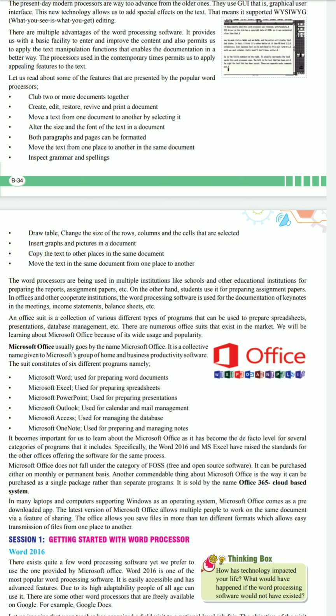to create documents, MS Excel, that is a spreadsheet software which is used to prepare spreadsheets, graphical representation of data using charts and graphs, and many more. MS PowerPoint, which is used to create presentations using different slides, animated slides. MS Outlook, which is used to manage calendar and emails. MS Access, which is used for DBMS activities, database management system. MS OneNote, which is used for preparing and managing notes.